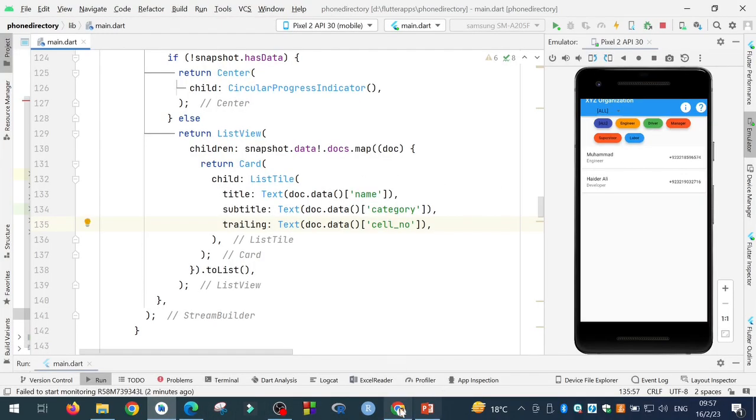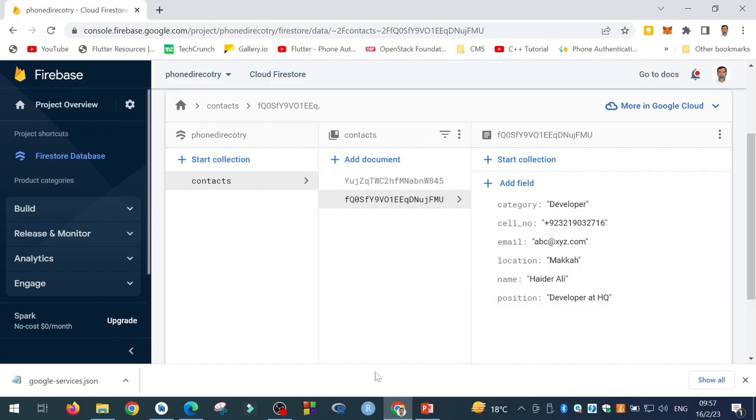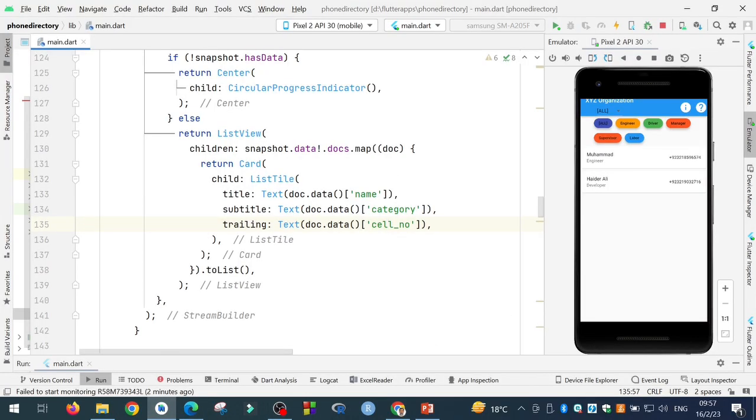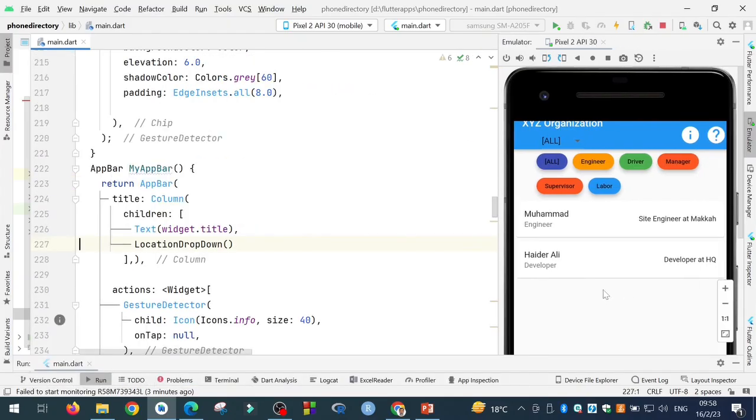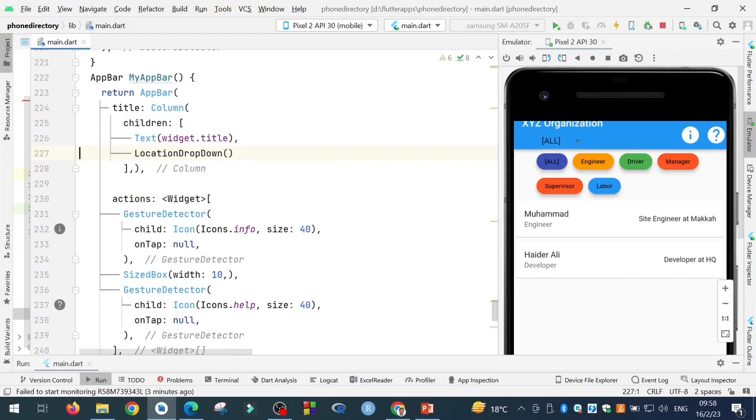Now for example, let me change this cell number to the position. I will say over here position. Now the position comes over here. Here it is. So in this way we have the Firebase database data available in our list view in Flutter.